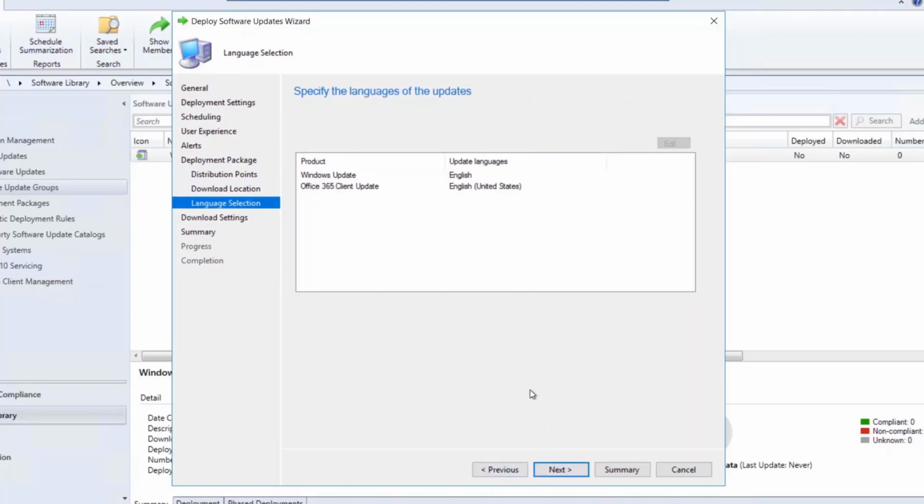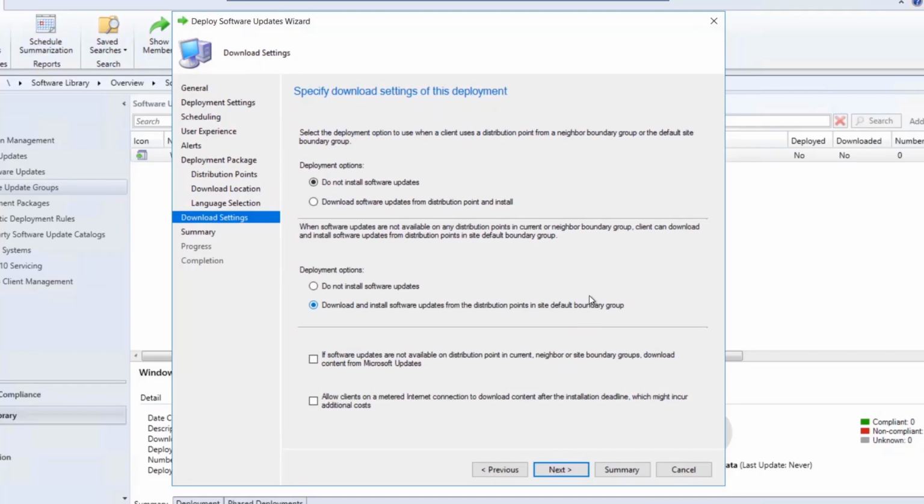Click on next, and this is language. If you want, you can edit and change it. I'm happy with English. And I will click on next. So next we have download settings. So here's the behavior of the client when it downloads updates from a neighbor boundary group or the default site boundary group. So in the deployment options, you want it to download software updates from the distribution point and install. And also in the second one, download and install software updates from the distribution points in the default boundary group.